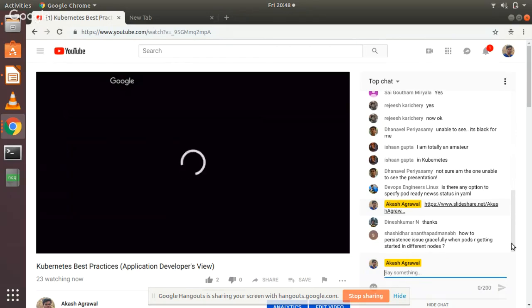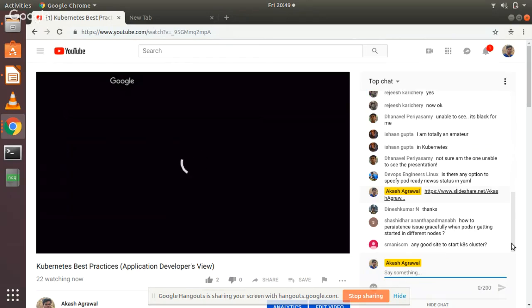Another question from Shashidhar is how to handle persistence gracefully when pods are getting started on different nodes. For persistence, you need to look from three different perspectives at where you want to store the data. Do you want to store the data at the pod level, in terms of caching? Do you want to store it at the node level, or outside of the cluster, so you can always access it if your pods are moving across different nodes? If you want your data to be persistent, it's always useful to use volumes outside the cluster.